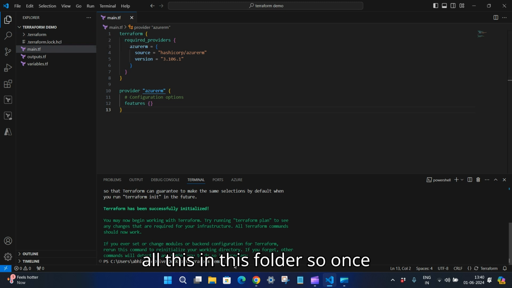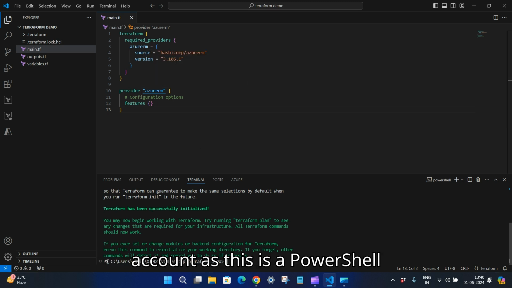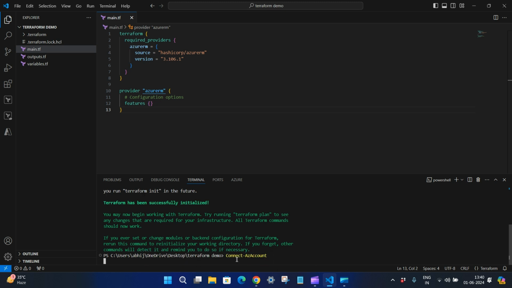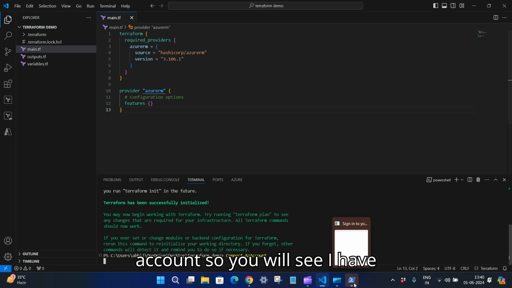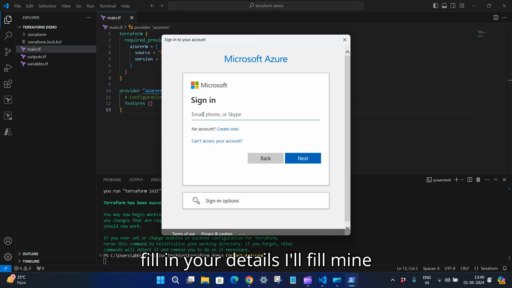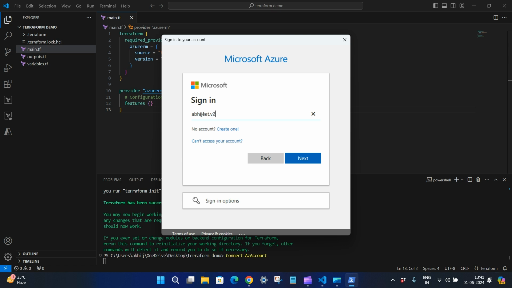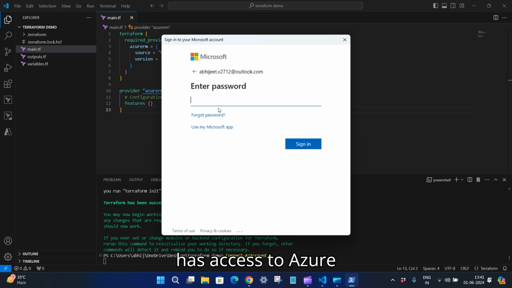Once this is done, to connect your Visual Studio Code with your Azure account, as this is a PowerShell terminal, I can type Connect-AzAccount. It will open a pop-up where you have to sign in to your Azure account. So you'll see I have received one pop-up from PowerShell. So fill in your details. I'll fill mine. Sign in with the account which has access to Azure.